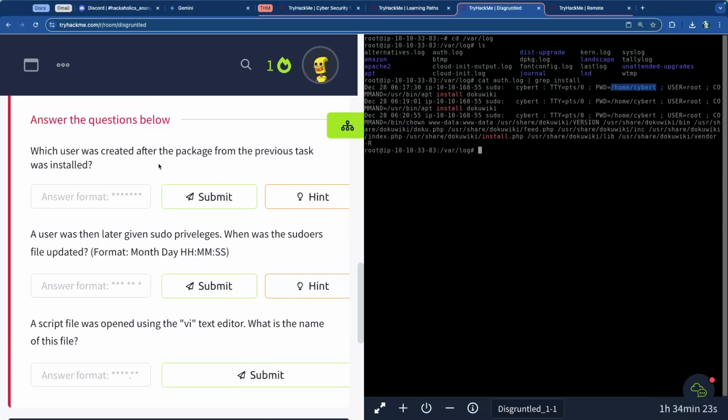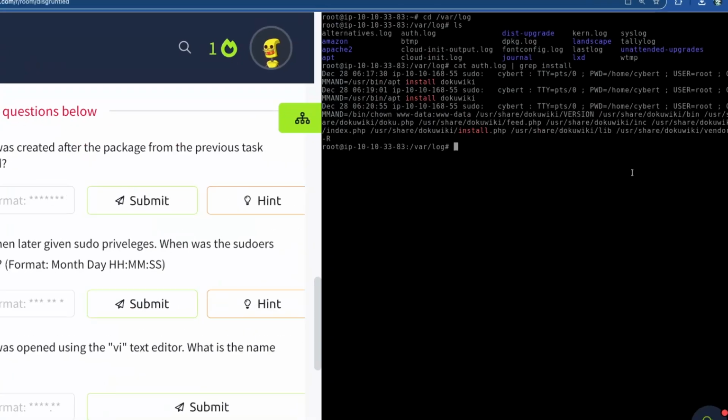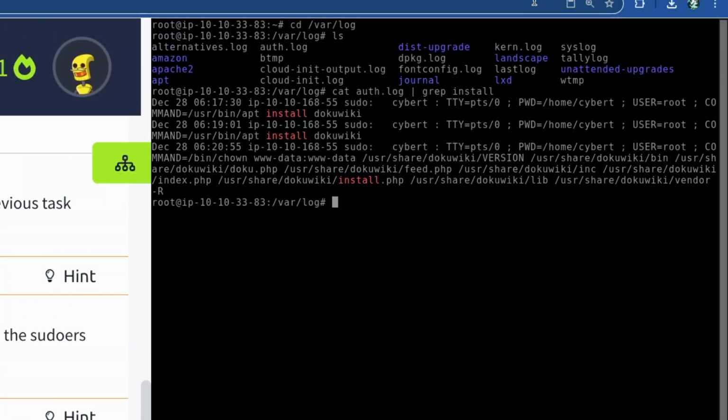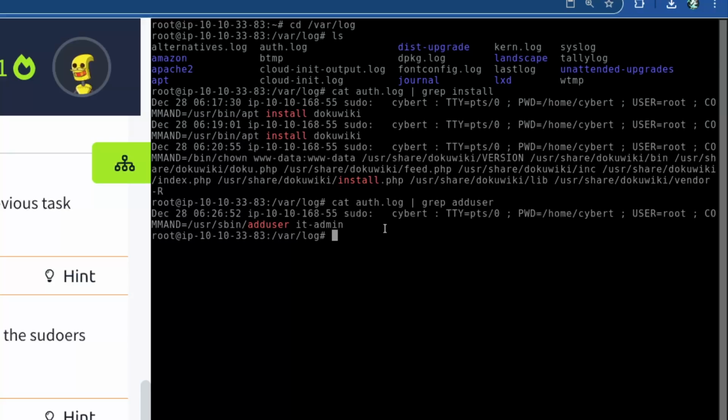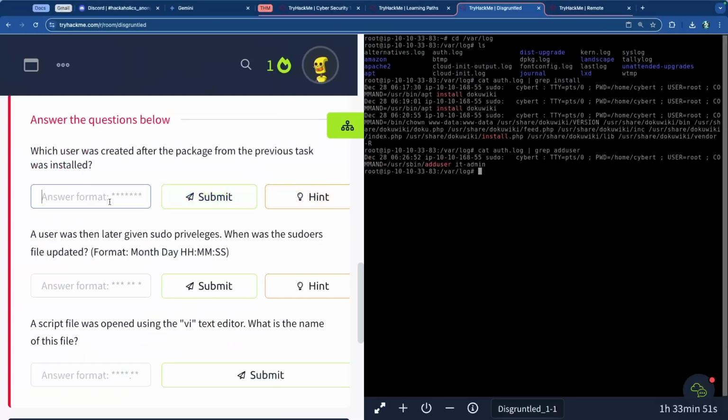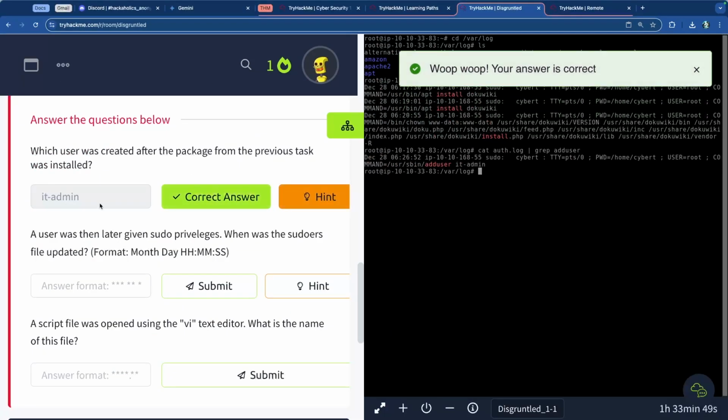So let's start from the top here. First and foremost, we just want to find out what user was created after the package from the previous task. And so I believe it would still be inside of the auth log. So we can do a cat auth log, and then instead of grepping for install, we're just going to do, I believe it's adduser. Yeah, there we go. So adduser is the command that adds a new user inside of Linux, and ITadmin seems to be the name. So let's do ITadmin. There we go. And then the user was then given sudo privileges.